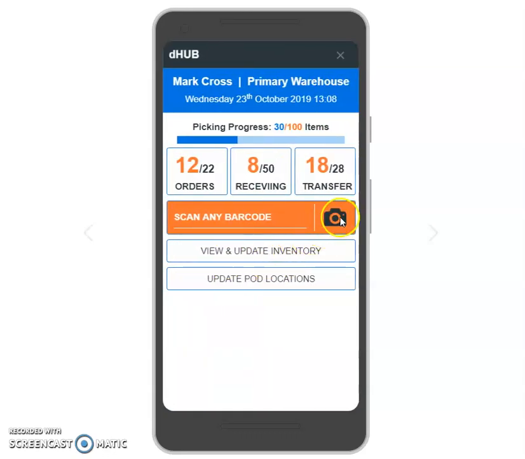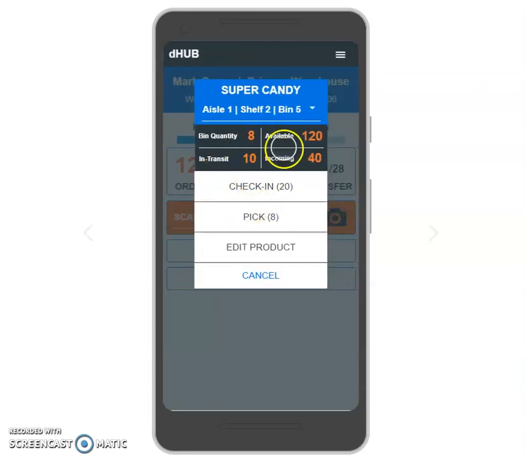When we scan a barcode which is known, it will pull up the relevant data for us to see: okay, here's a product within a pod, and we can see how many are here, what's available for this product, the incoming quantity on this product, and in transit, which would mean going out to a client, a customer. We can also check in the product which is coming in, or go ahead and pick the orders which have been placed for this product.